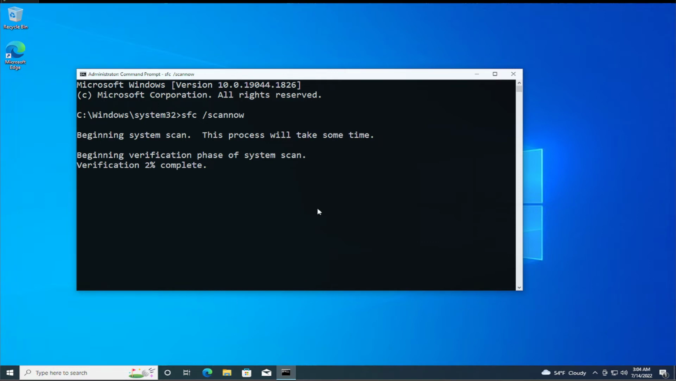Beginning the system scan. This process will take some time, so be patient. This process depends on the power of your computer, processor, RAM memory, or graphics card. Be patient.